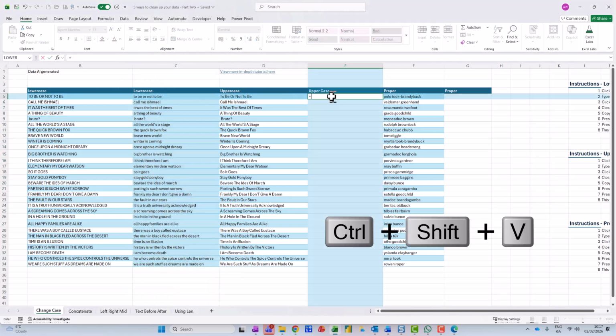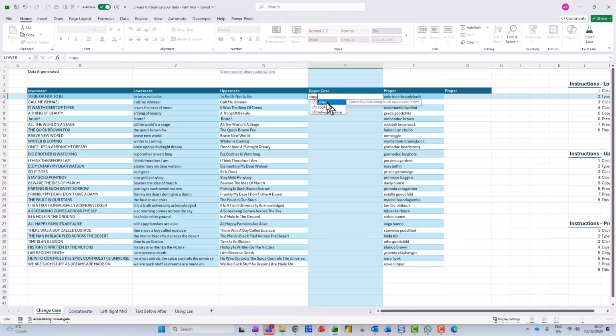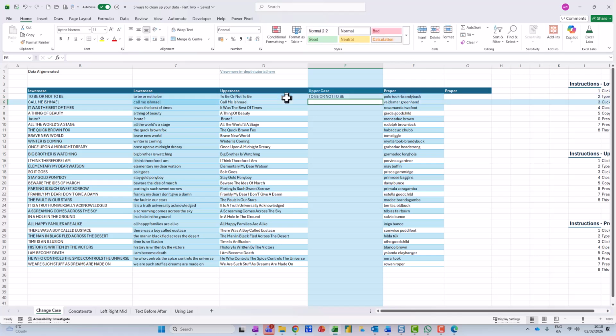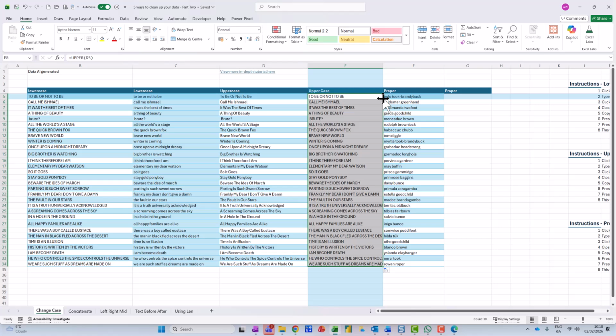If you know the function, I'm going to type it in. Double click, click on this one. Same thing again, just double click on the corner. Control C to copy, and Control Shift and V to paste the values.